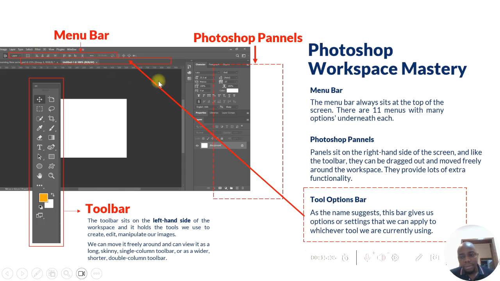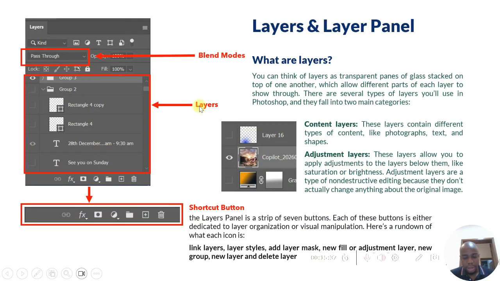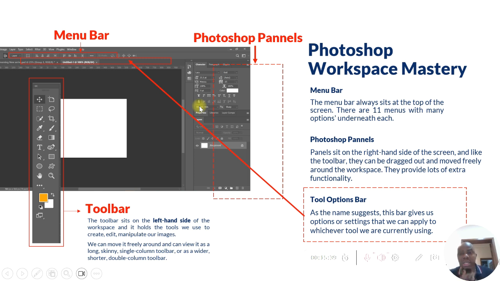Basically, what does the menu bar do? The menu bar is where we have at least 11 menus with many options under them. It is where all the options are.